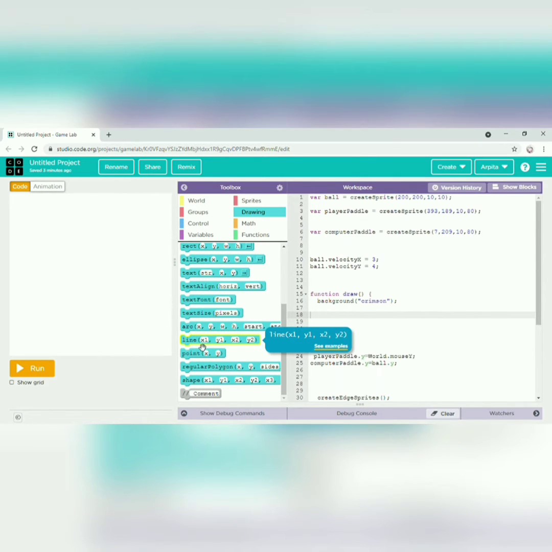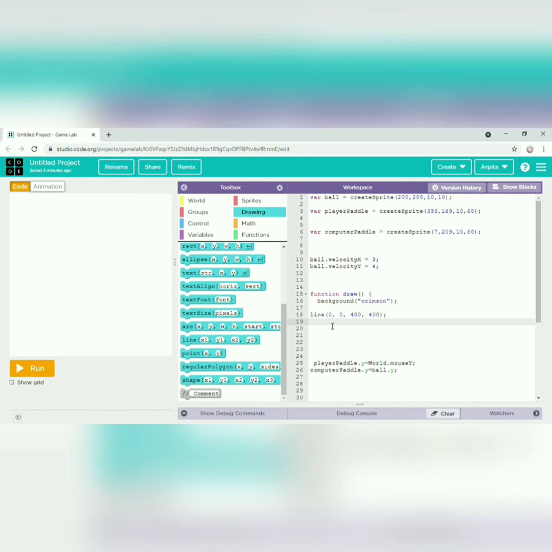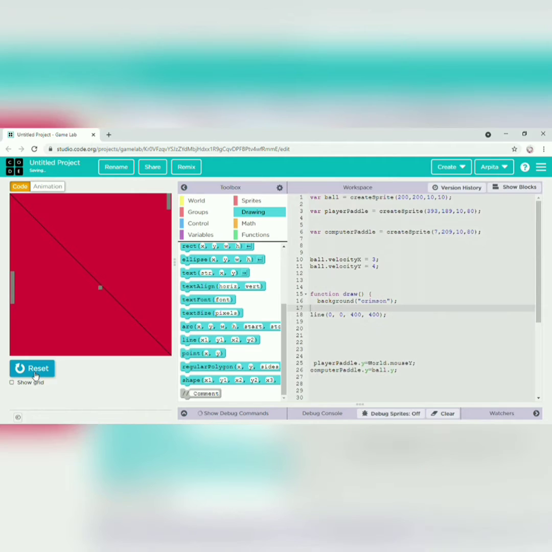So I used a command called line(x1, y1, x2, y2), and we have to write it after the background line that is inside the function draw. And when we run the code, we can see the line on the canvas.